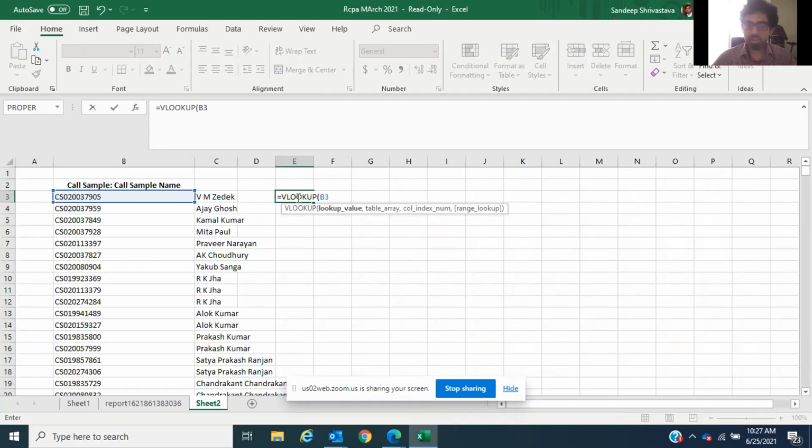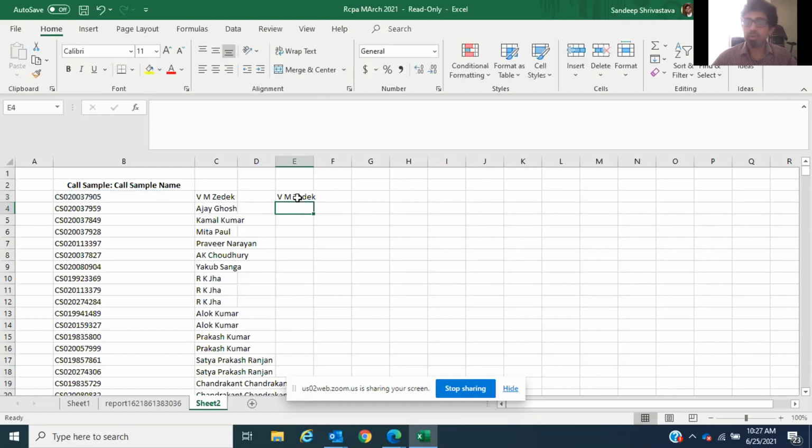Lookup value is V3, comma. Now you don't have to go to the other sheet, right? You can just write the name, RCPA. Comma, 7. The number we already know, 7. Comma 0 or false. Enter. Exactly. Now this is much easier, no? No dollar sign, no going to the other sheet, no chance of making any mistake, by giving a name.